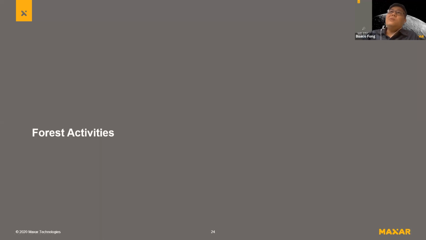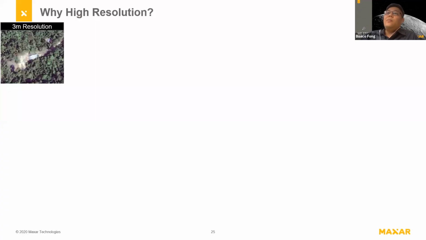Okay, so next example use case, this is applied to forest applications. So for example, for forest activity, why are we using high resolution for most of the scenarios? For example, this is 3-meter resolution. And what information can we get or extract from this low resolution?